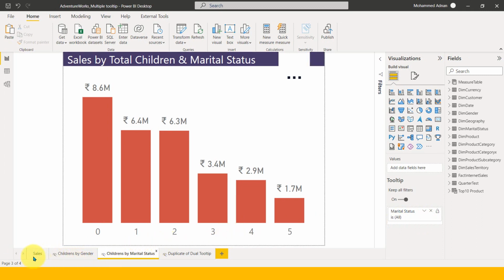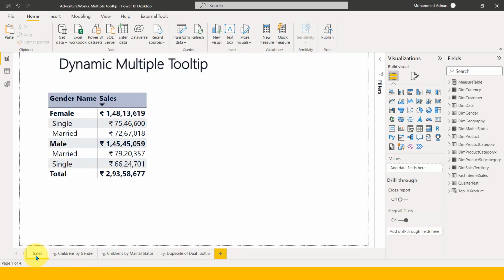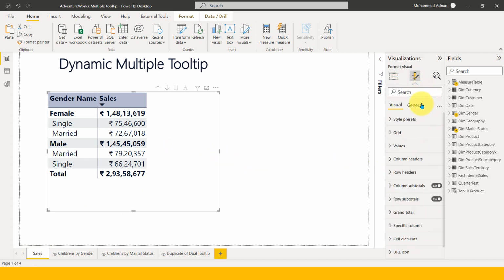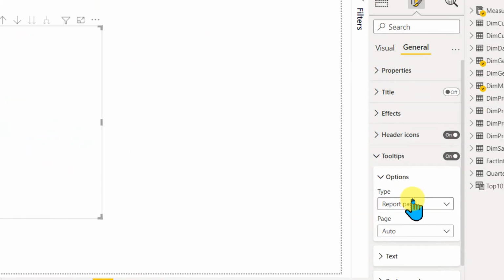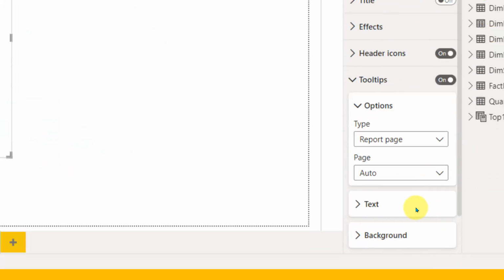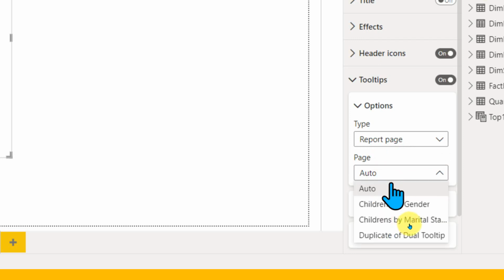And if I go back to the main sheet, which is the sales one, on this visual, first of all, I need to enable the tooltip option. It is available under General, in the tooltip section. Now, one thing I want to highlight: if you enable this, then you will get these options. The type is report type or default. You need to change this to report page, and the page by default will be auto.